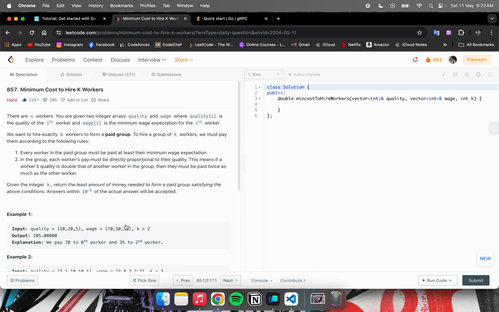Now we want to hire K workers such that we minimize the amount of money we pay to this group of K workers. We have to keep in mind two constraints. The first constraint is that each worker in the group must be paid at least their minimum wage expectation, and the second is that each worker's pay in the group should be directly proportional to their quality of work.